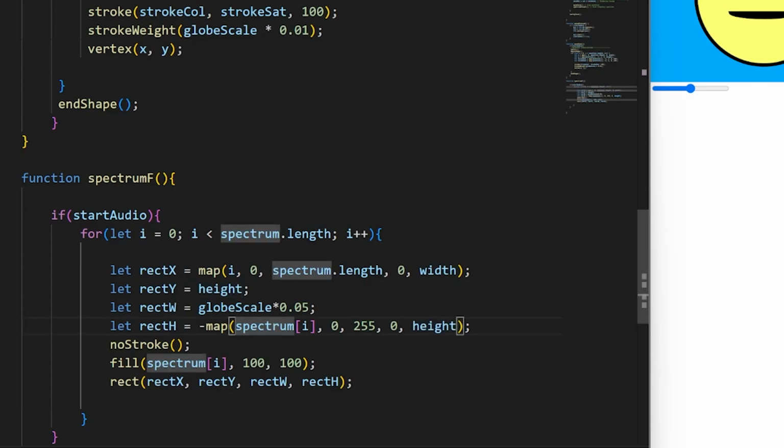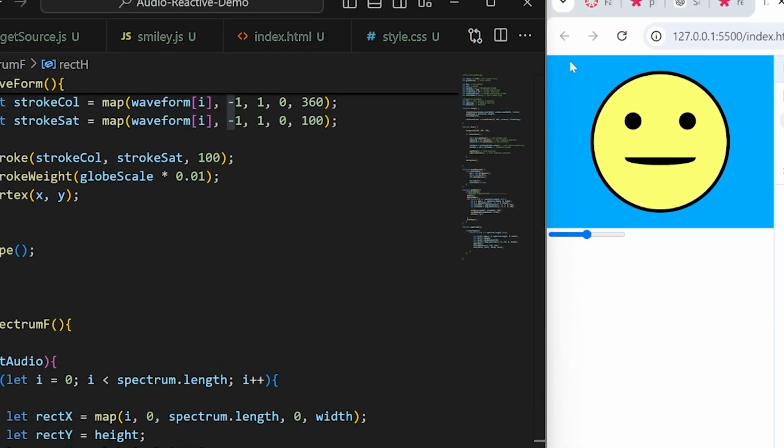So if the spectrum is at 255, then the height of the rectangle is going to be all the way up to the length of the canvas. And then we've got a negative here because, if you recall, 0, 0 happens here and it increases on the y-axis as it goes down. So we have to do negative so it'll go up instead of down. If we don't have this negative here, then we're not going to see the bands anywhere on canvas because they're going to show up below the canvas down here.